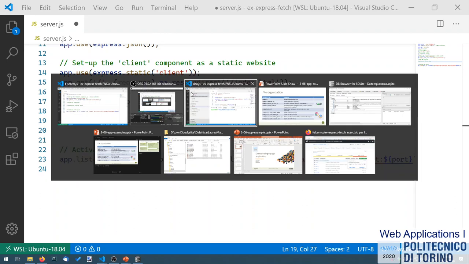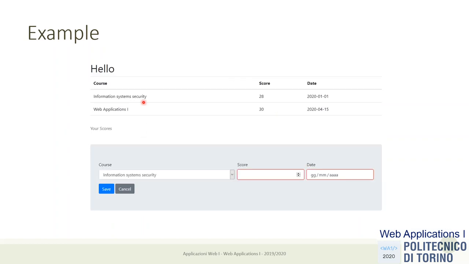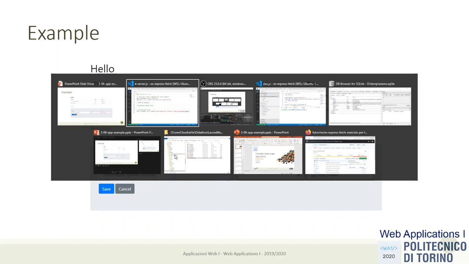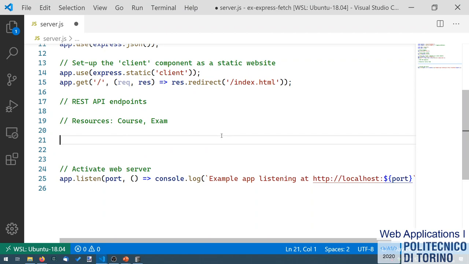In this case, they correspond quite directly with the information that we have in the database and with the content of the user interface. So in simple applications, we tend to have quite a direct mapping. In some other cases, not so simple. And what operations do we want to offer on these resources? So we want to offer an operation for reading the list of courses, for example. So we have an endpoint for getting the list of courses.